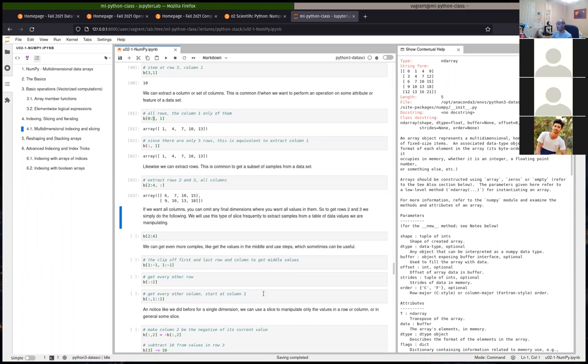If I have a two or higher dimensional array, like I just did here, and I want all of the columns in rows 2 and 3, by default, if you don't specify those indexes, it's going to assume that you want all of them. So in this case, it's going to get all the values in all columns for rows 2 and 4. So this is equivalent to the one that we just did there.